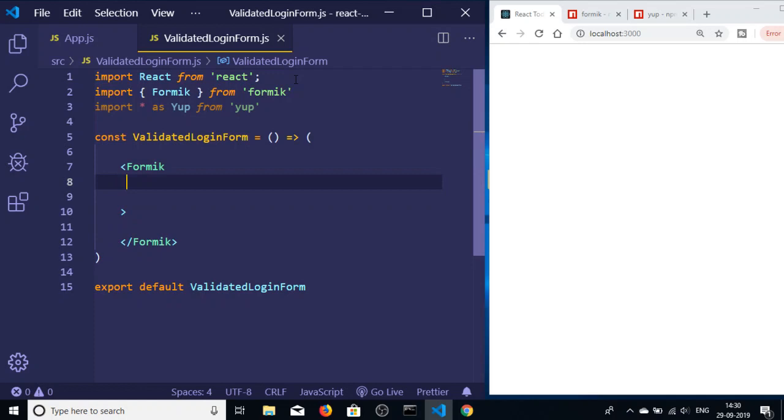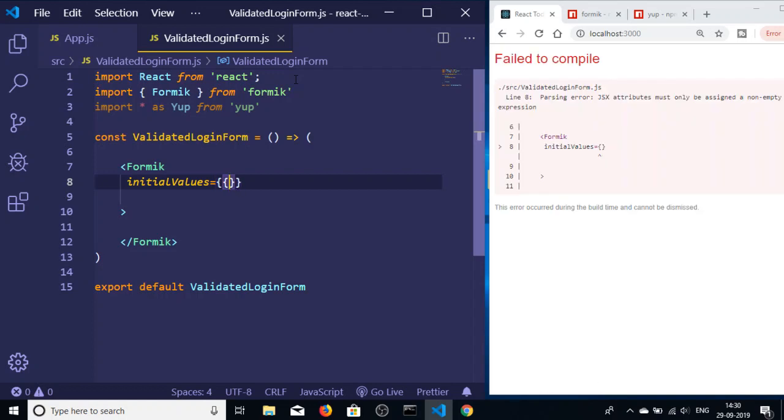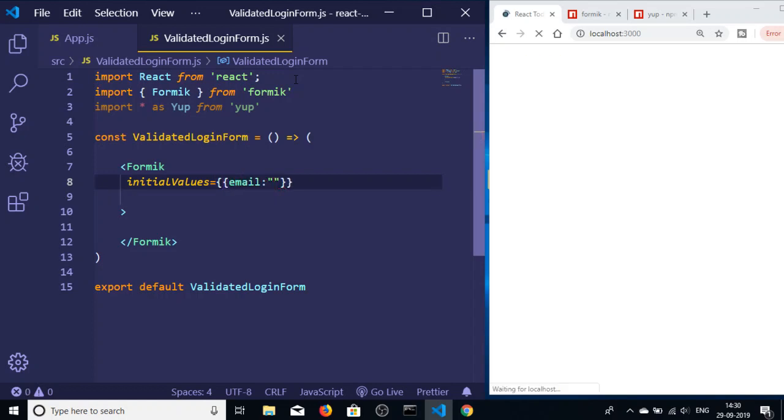First of all it expects the initial values. What are the initial values of the form here? So we will be having two fields, double curly brackets. Inside this we will write here email to null and also password to also null. Accordingly, if you have more fields you can just initialize them here.